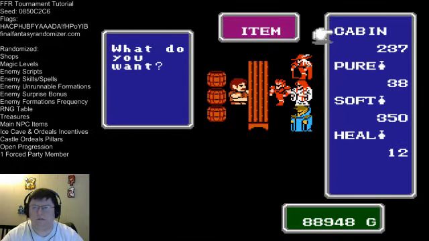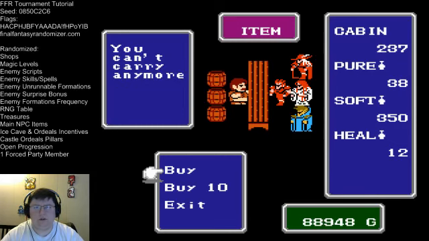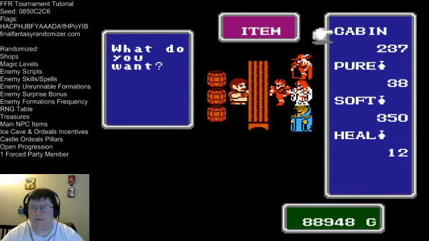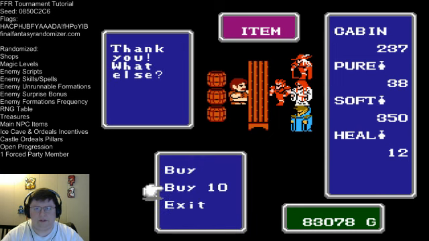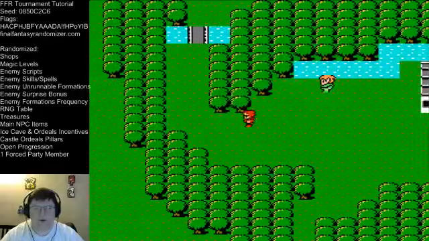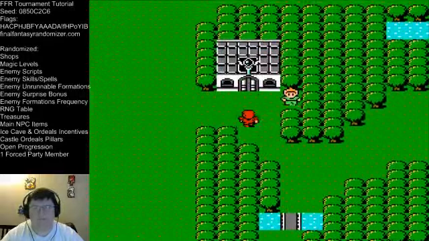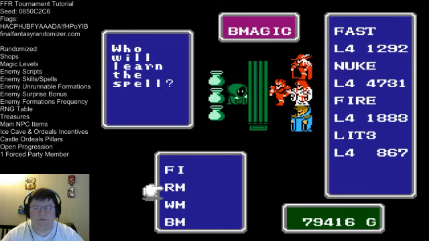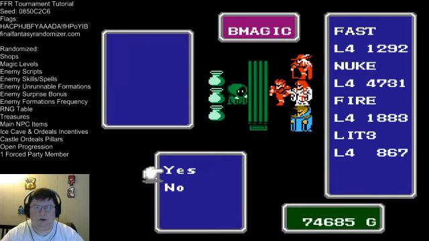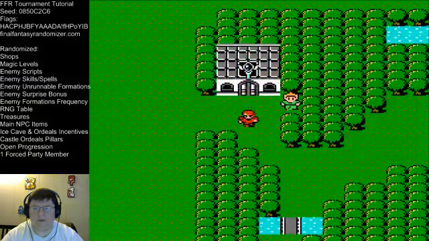Let's go get some heal potions. Nope, we haven't used any of those. Alright, well, some cabins, and now that we can afford them, let's just go crazy on soft potions. So that is more soft potions than we are likely to ever need. Alright, so we want a fast spell. And you didn't have Nuke yet either. Nuke is the best damage spell in the game, and fast is pretty useful too.